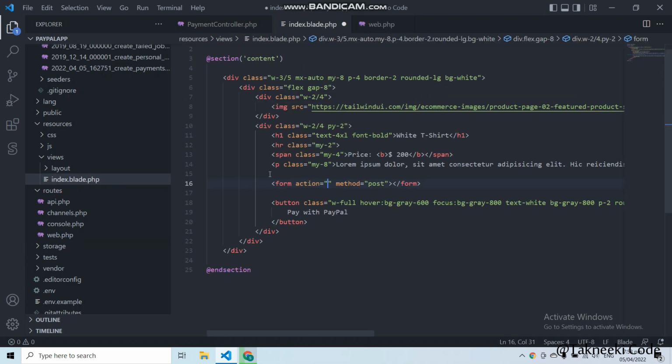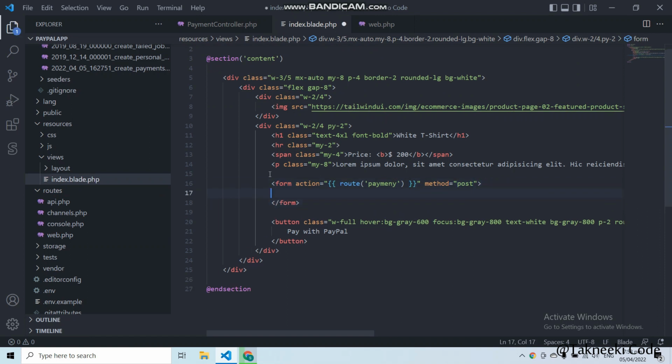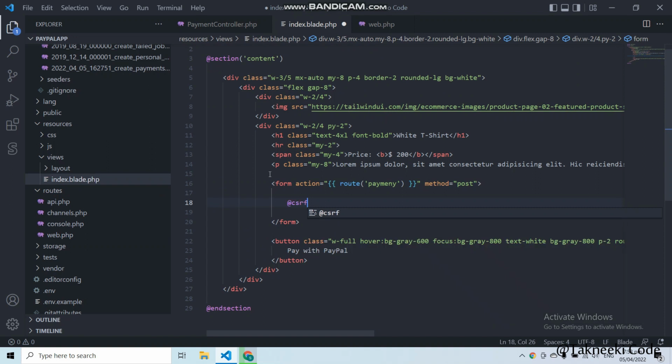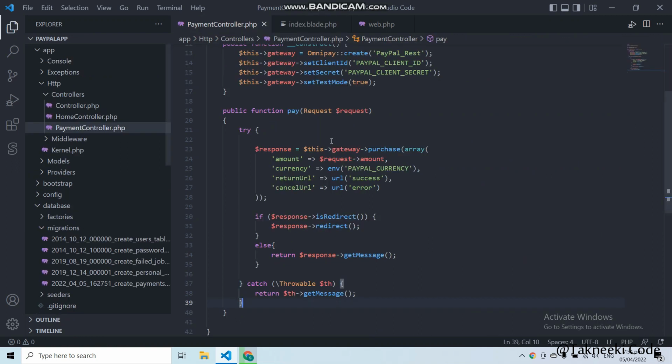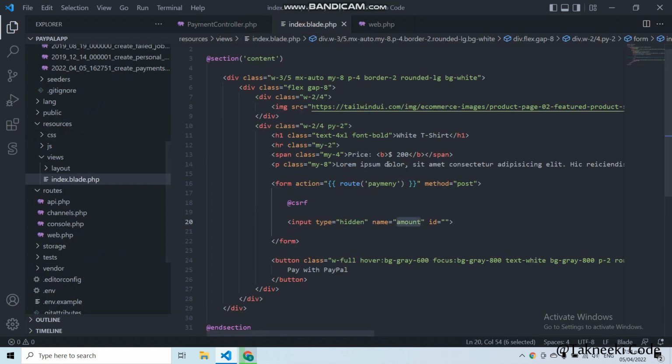Now we can use this route in this form. So let's pass this route in the action of this form, and the method will be post. And don't forget to add the CSRF token into your form. Then we need to add a hidden input to pass the amount as a request to the controller. So here you can see this is the amount that we are getting from the request from this form. Now we need to add this 200 value in this input. So let's add the value. If you are getting a dynamic value from the database, then you just have to add the dynamic value, but I'm just adding the static value.